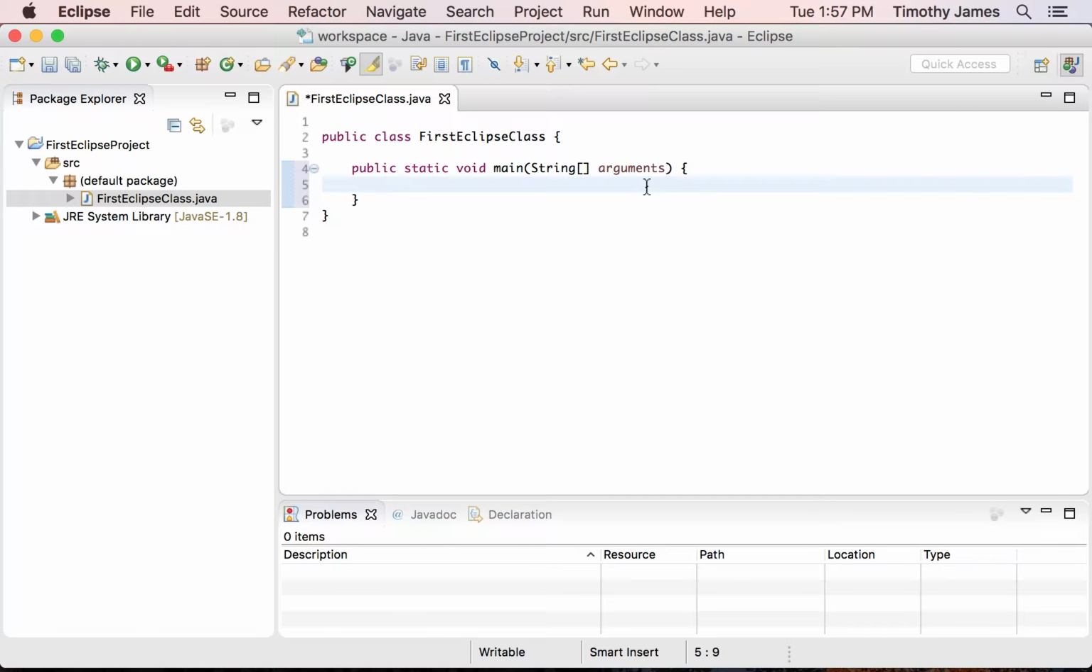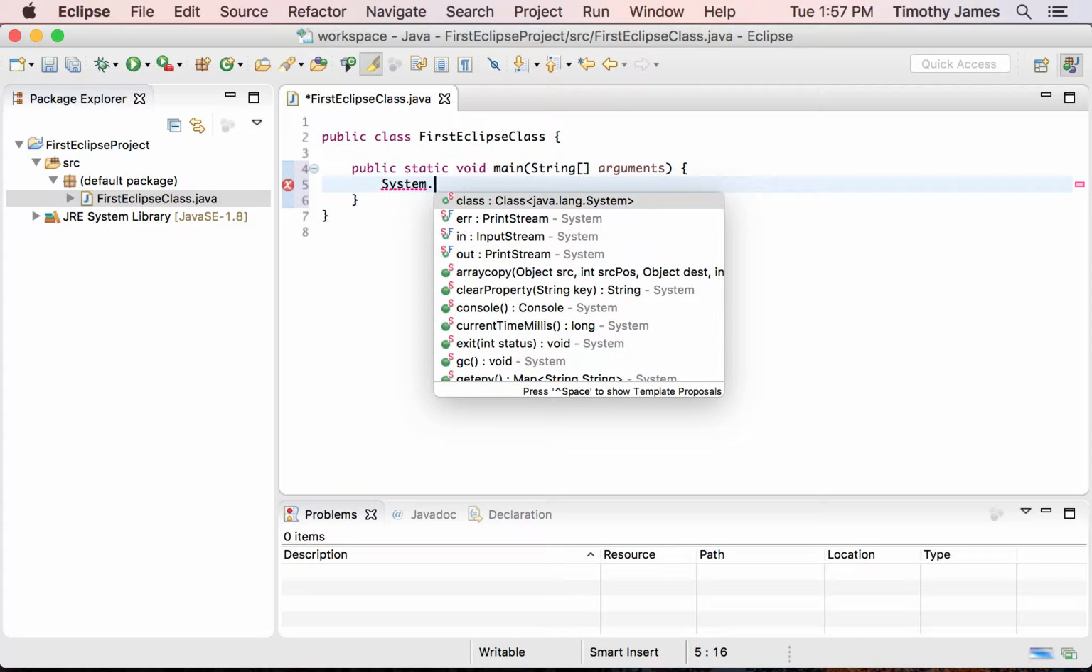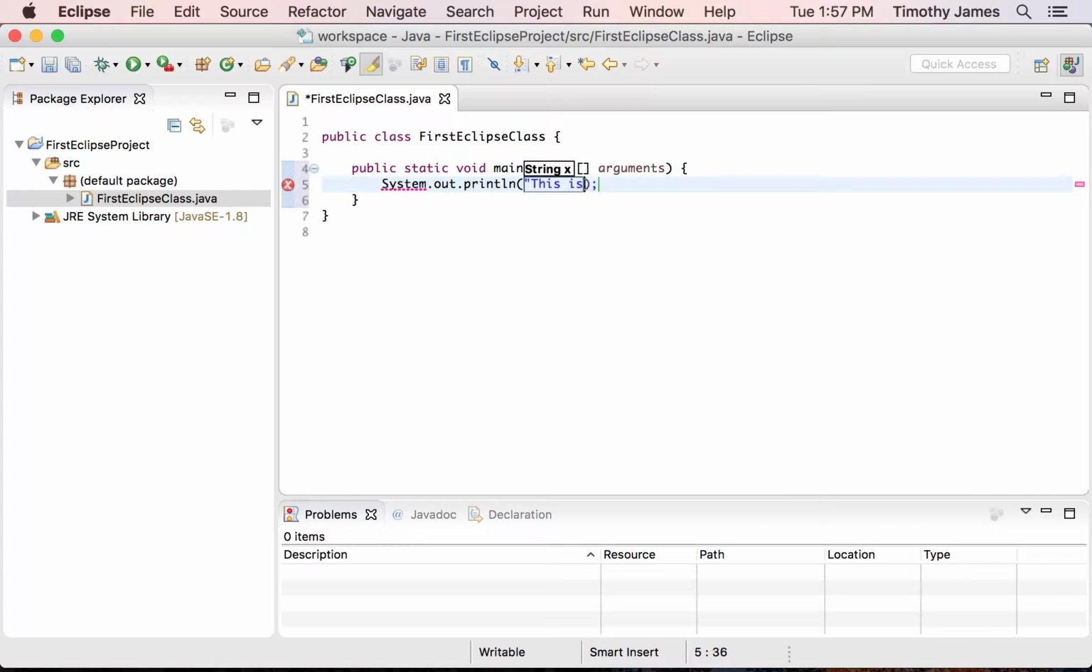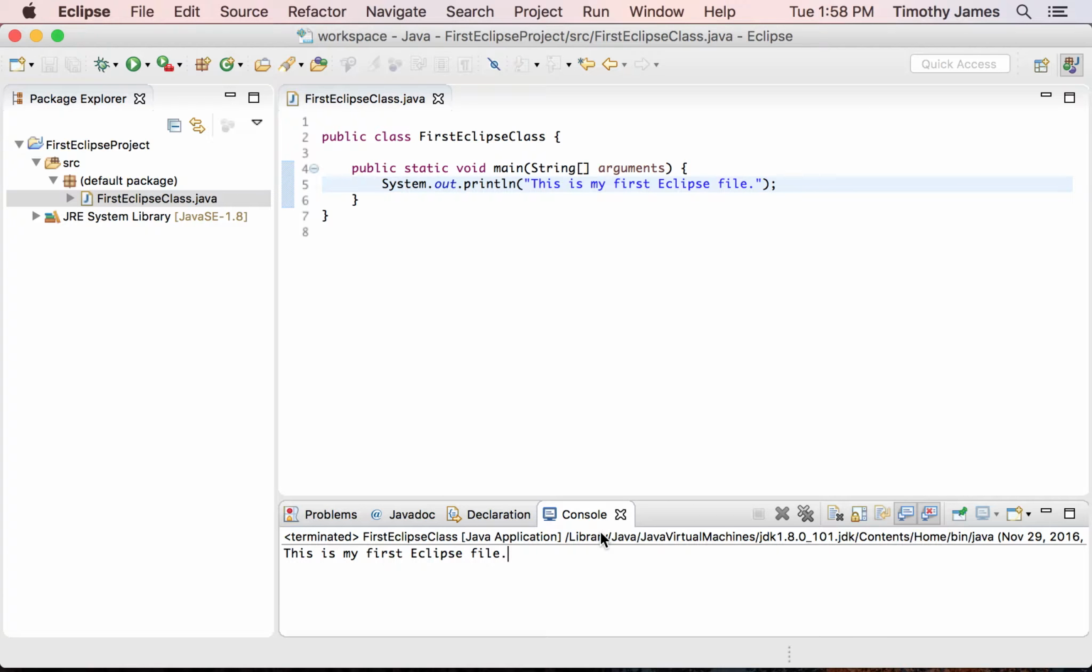So nice, easy, simple, and we can say System.out, and as soon as I hit that period, you'll see it's going to tell me these are some things I can do. So System dot, so maybe out dot println("This is my first Eclipse file."). And now I don't even have to go into a terminal to compile or run. I can just hit the play button. And that play button is going to find my main method, and it's going to execute this. And you can see here, just like this was terminal output, we get the console tab, and it's going to tell me this is my first Eclipse file.